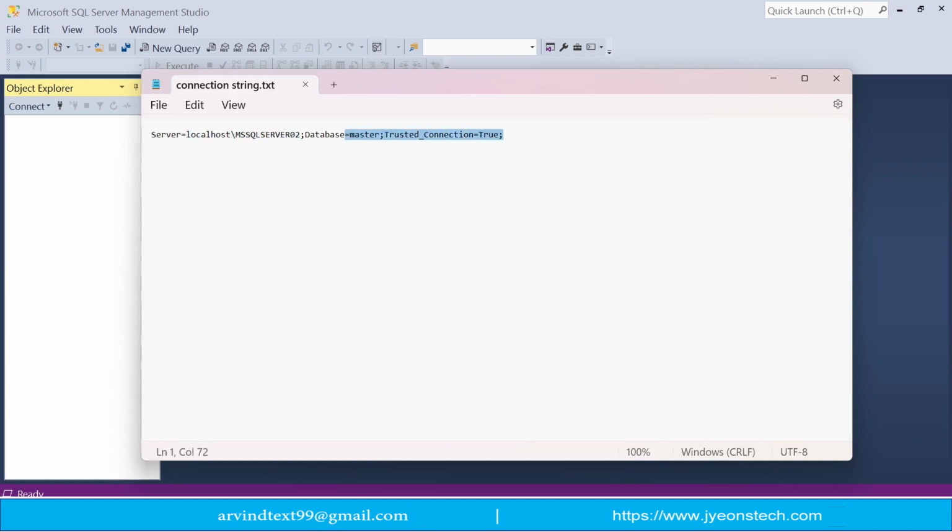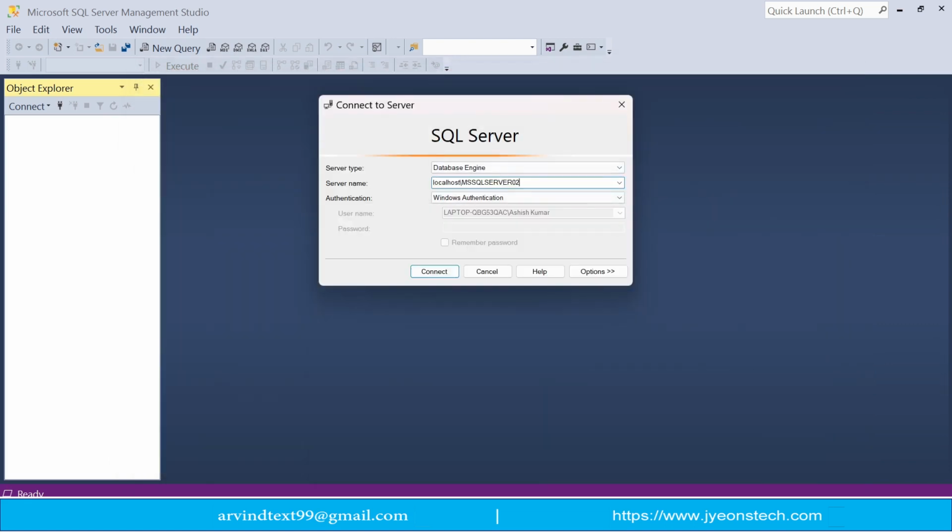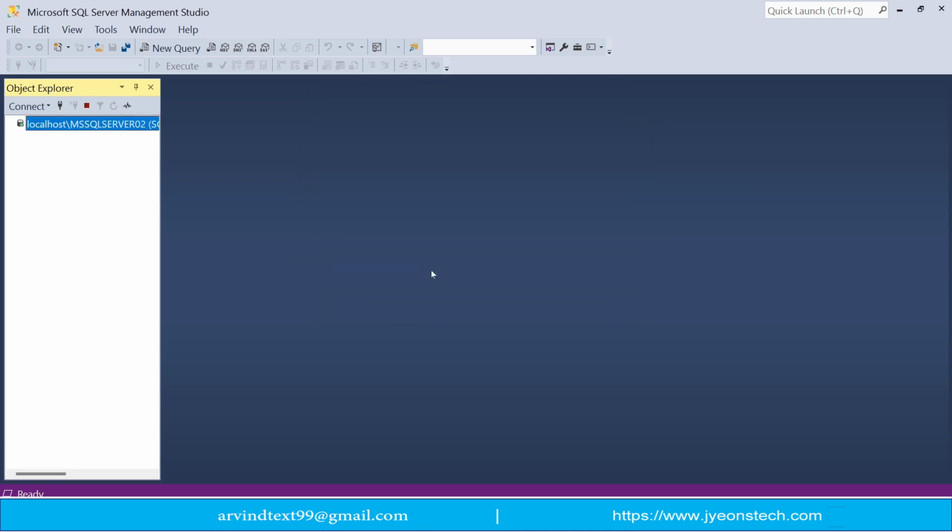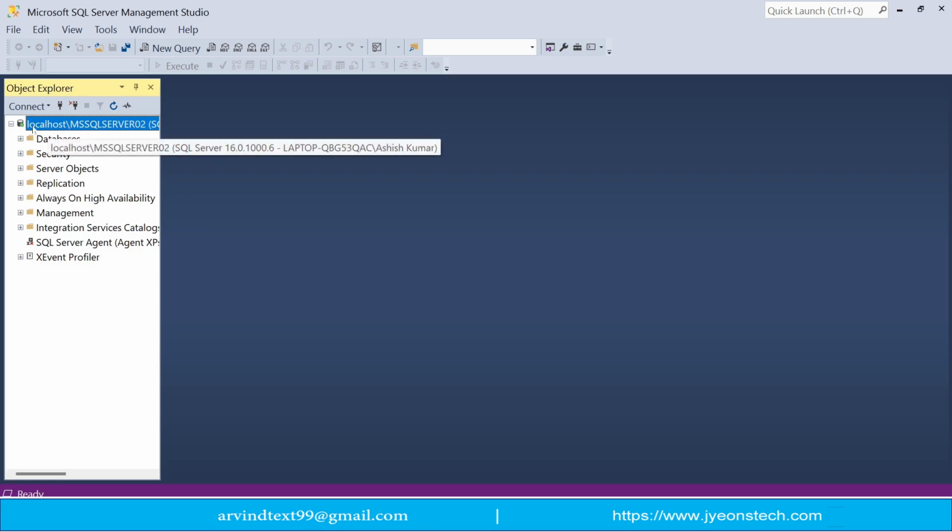At the time of installation we copied this connection string, and this is the server name. We copied it in Notepad. This is the Notepad, and you can see the same in Management Studio. We need to connect here by entering the same server name, and we are using Windows authentication. The username is this one. Let's click on connect. Now you can see our local server has been connected here.